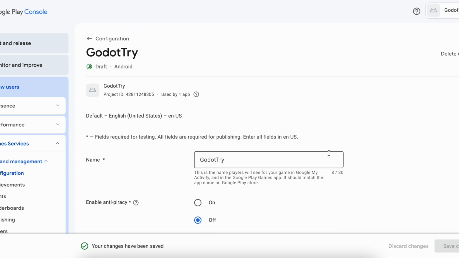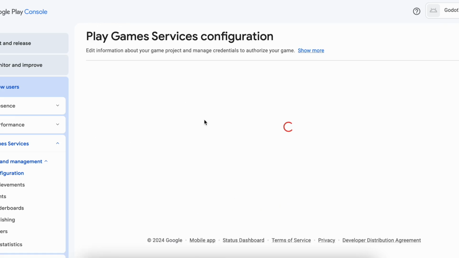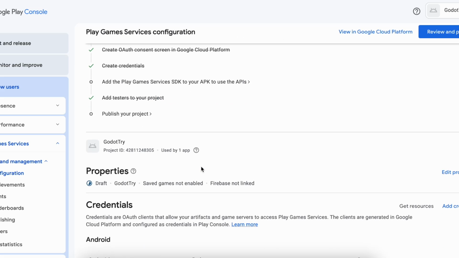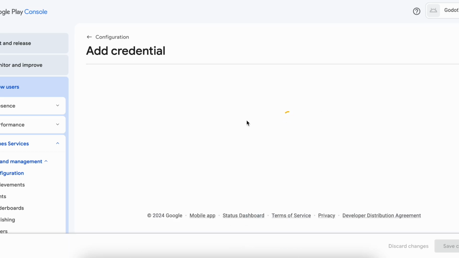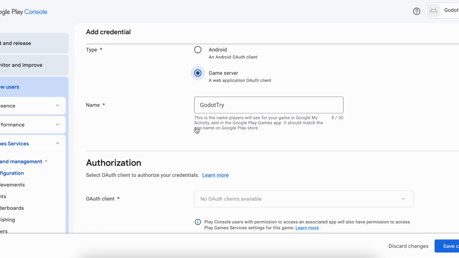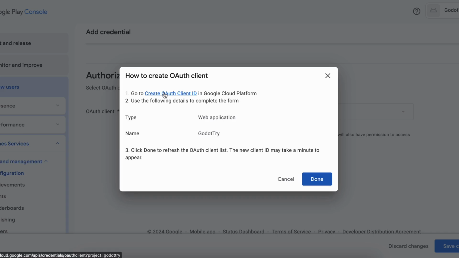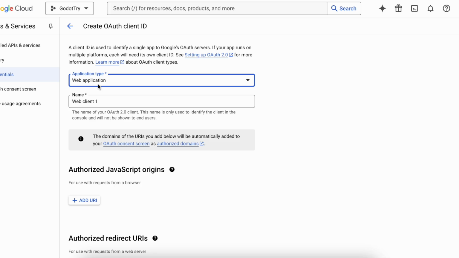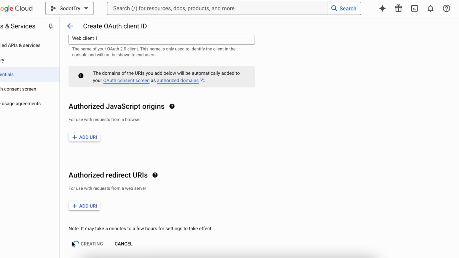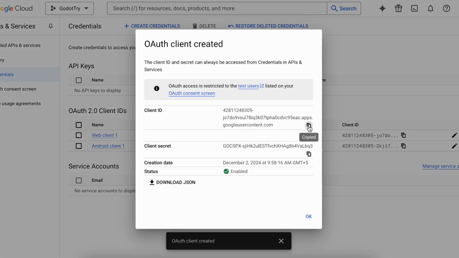Then we have to do the same thing for our server as well. So just scroll down. Okay, we just have to go back. Just scroll down, and here again click on add credential and click on game server. Again we have to click on create OAuth client ID. Click on this particular link. Then here we will have to select web application, and click on create. Okay, then this will give us the client ID. Now copy this client ID.